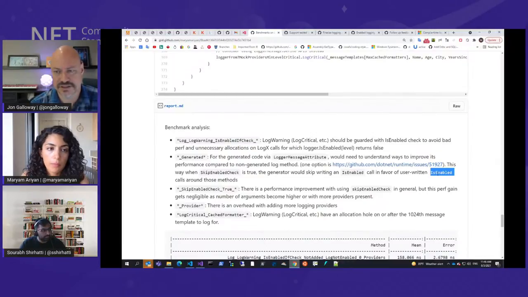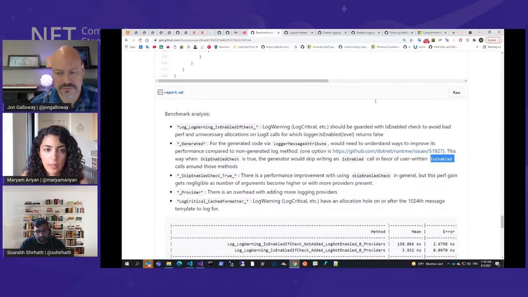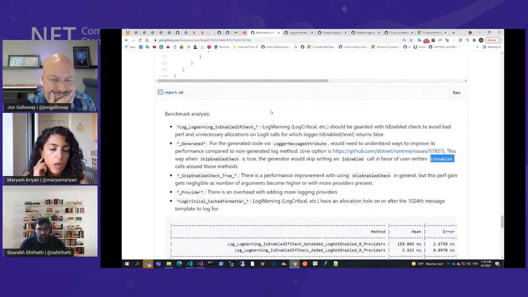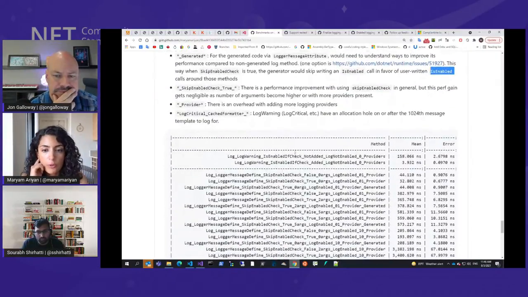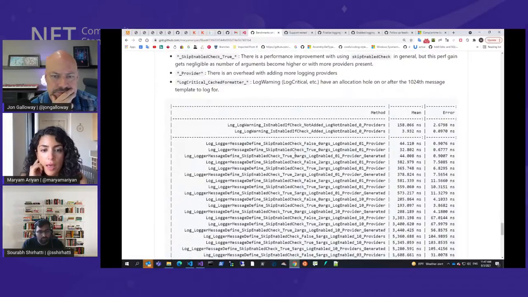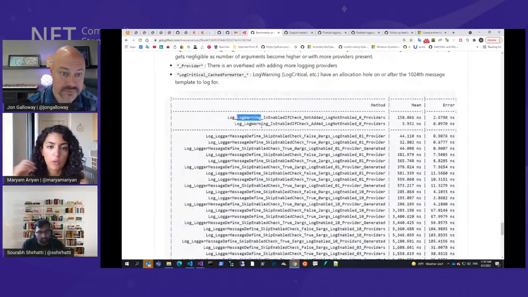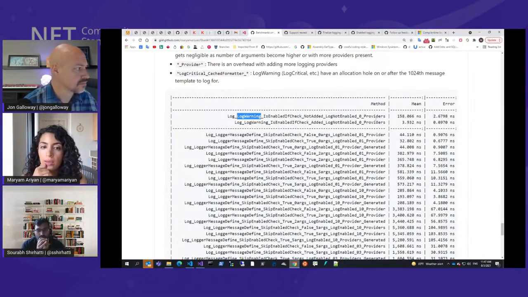Okay, that makes sense. Maybe just an add-on is that we also tried to do a little bit of benchmarking while we added the logging source generator. And we came up with a bunch of interesting observations here. Like the is enabled check that Sourabh mentioned. First of all, the log warning API that we just looked at, that we use if we want to just write something really fast, is obviously not very performant.